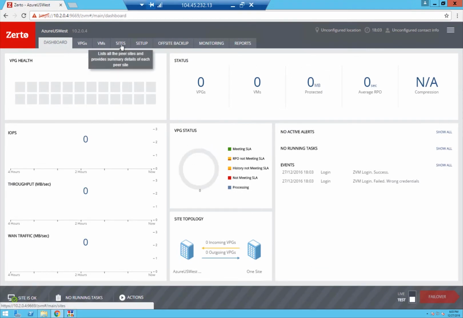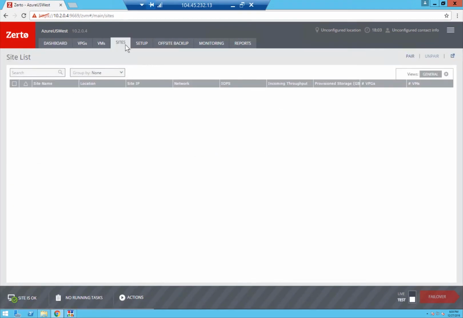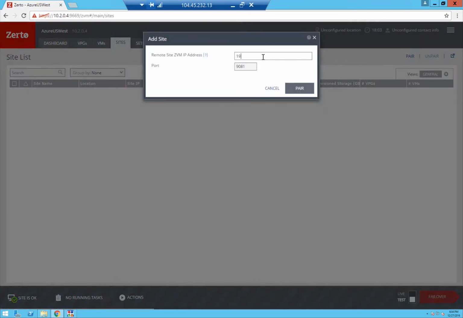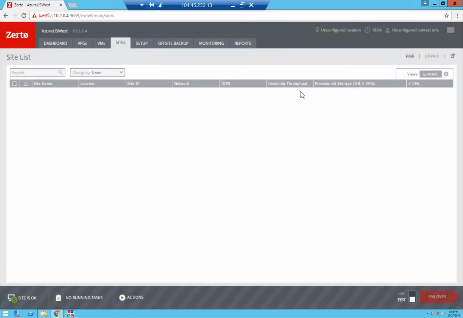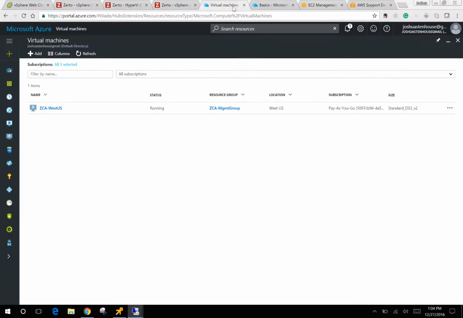And this Zerto manager is now ready for me to pair to my on-premise VMware or Hyper-V site to enable replication into the cloud, which I do from clicking pair here, and then I put in my on-premise Zerto manager IP address. You can do this from either site, it's a one-time operation. That's now paired, and we can repeat the exact same process in AWS.